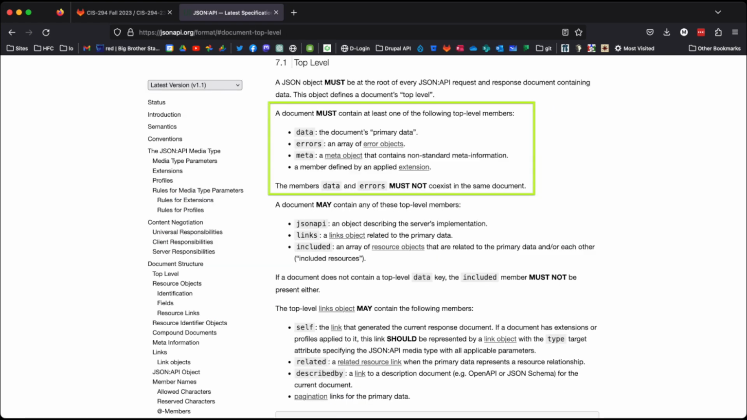The JSON API spec is a set of rules for sending JSON back and forth between applications. This is a very long and complicated specification, and while we won't follow all of the details of JSON API, we should follow the rules for top-level members, especially that the top level of our JSON response should always contain data or errors, but must never contain both.